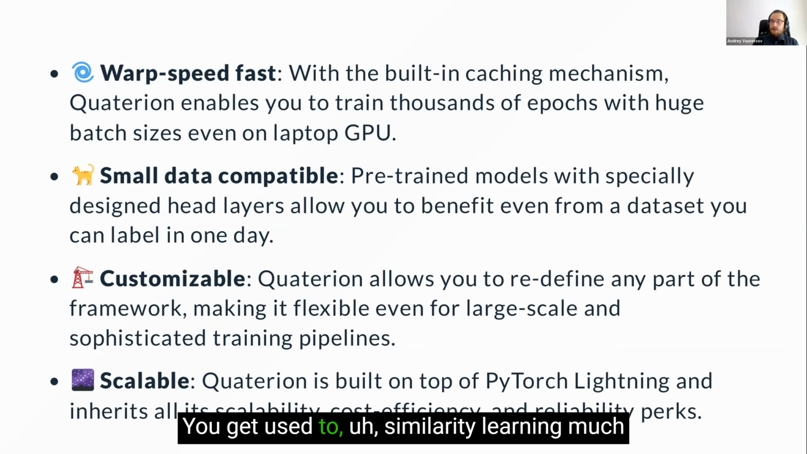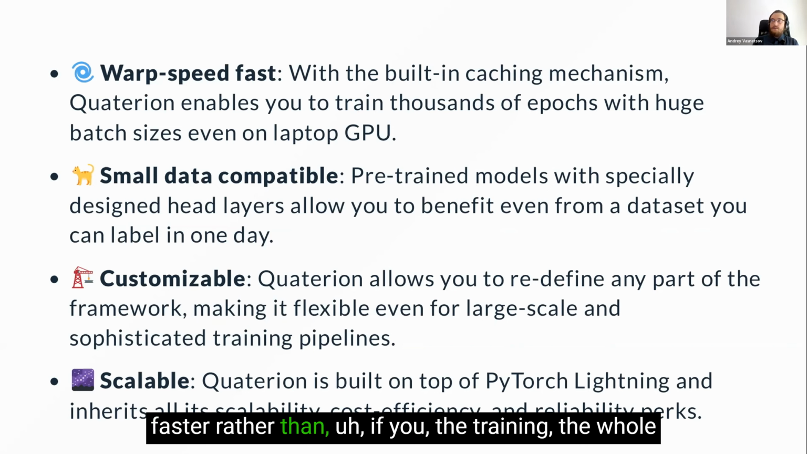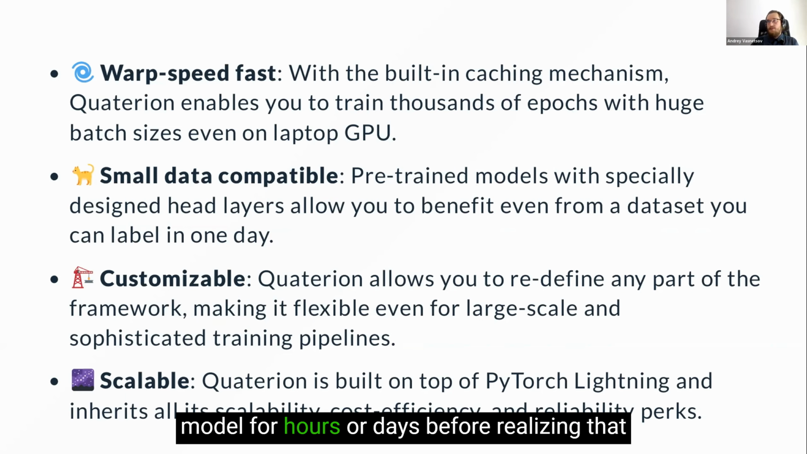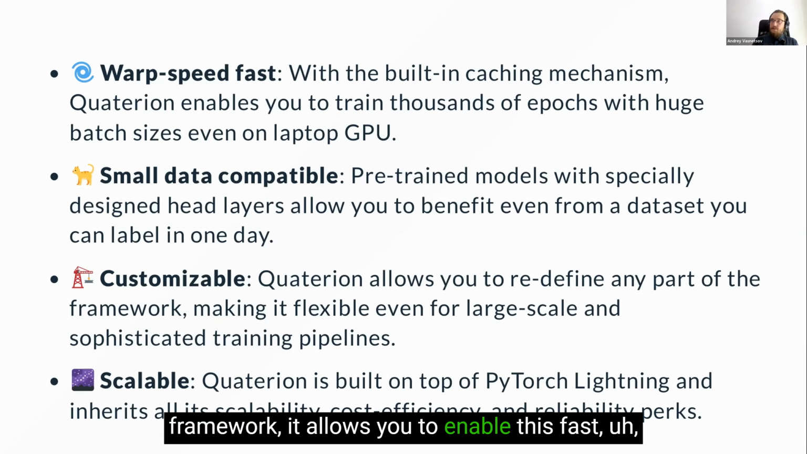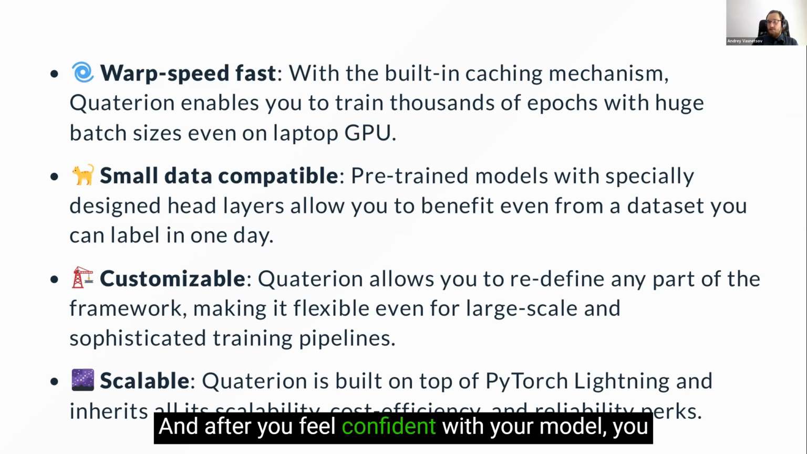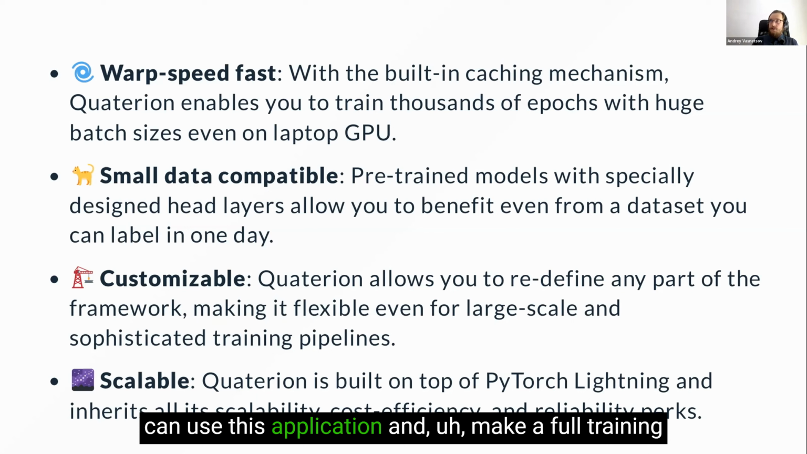You get used to similarity learning much faster than if you were training the whole model for hours or days before realizing that you did something wrong in the very beginning. And that's actually the superpower of our framework. It allows you to enable this fast computation with just a single configuration line. After you feel confident with your model, you can disable caching and make a full training cycle in a regular way and achieve even better performance.